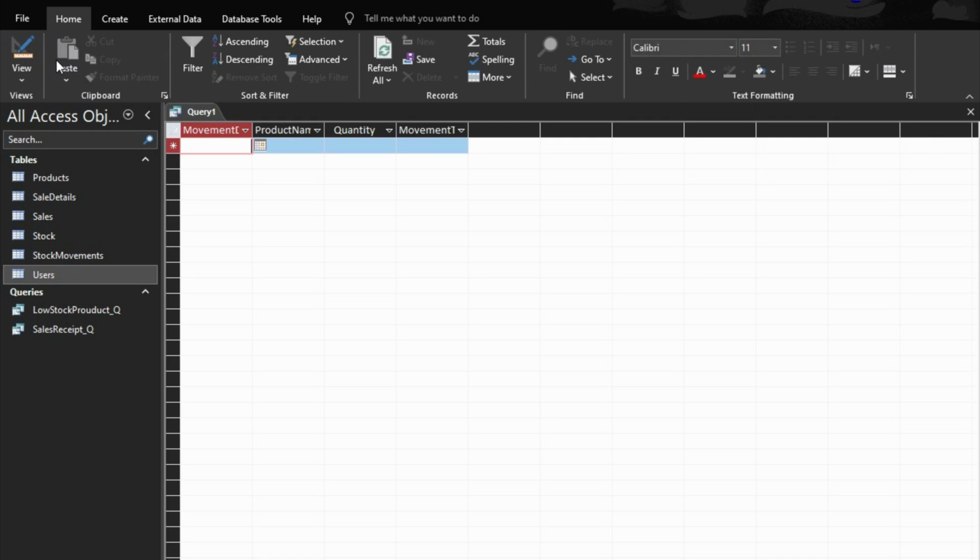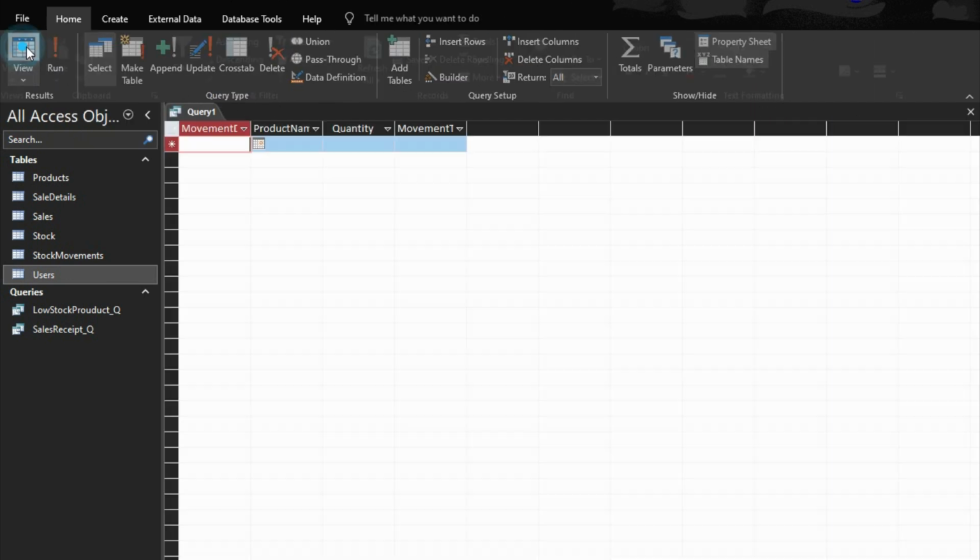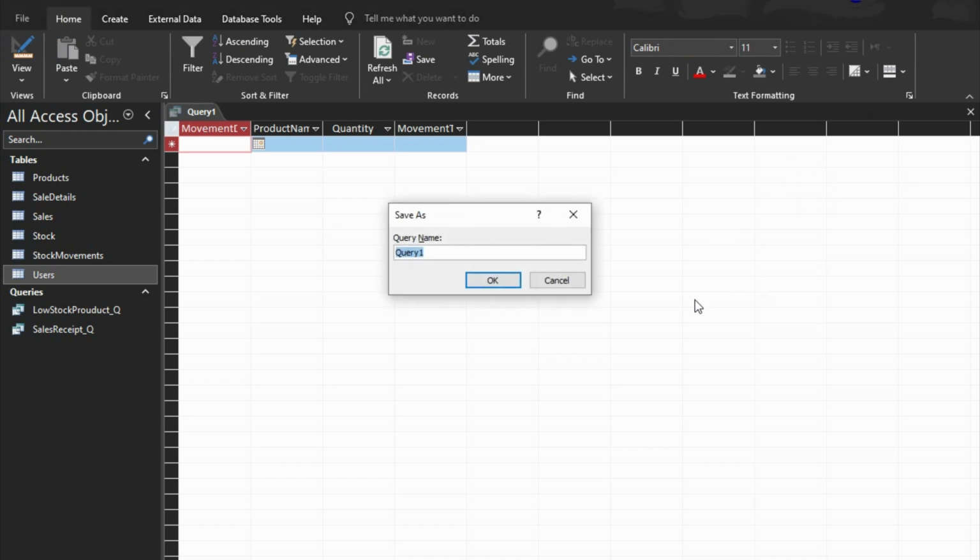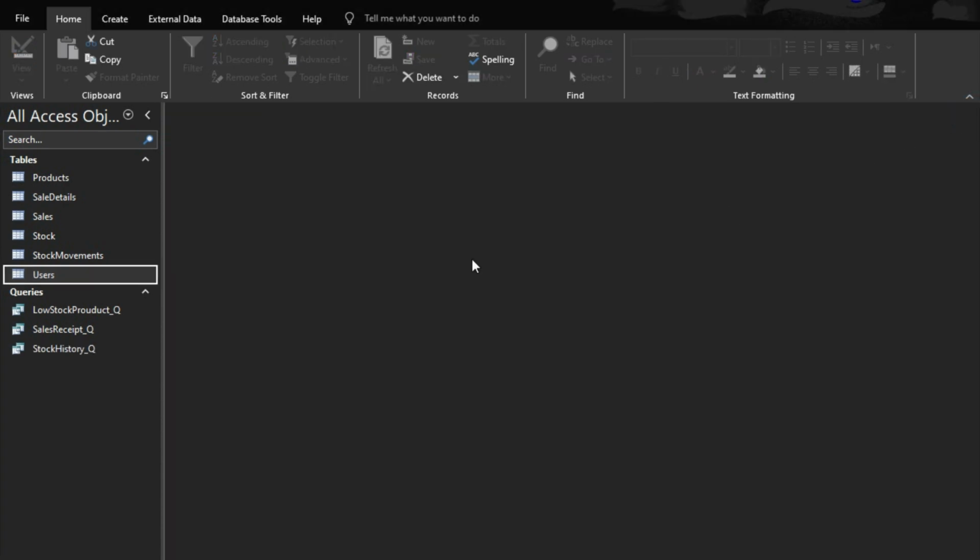Let me run. Yes, it didn't give us an error. It means our statement is all right. Let me save it and give it a name. Stock history. Good. So now that we are done with the queries, we are going to create our login form. Yes, we are going to create the login form.